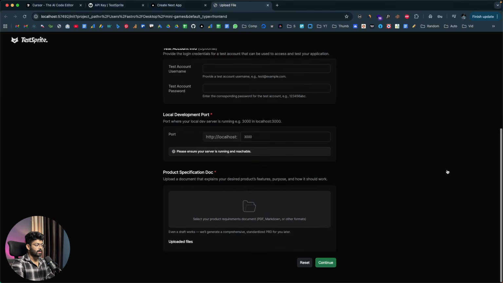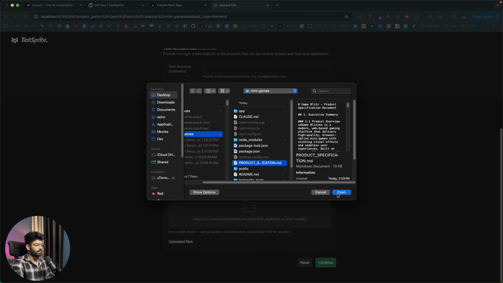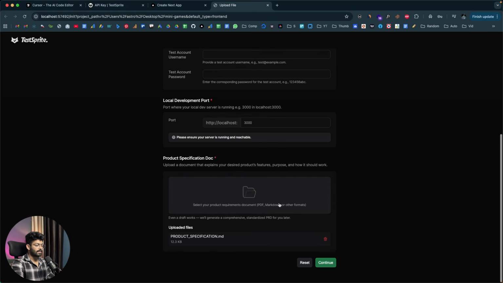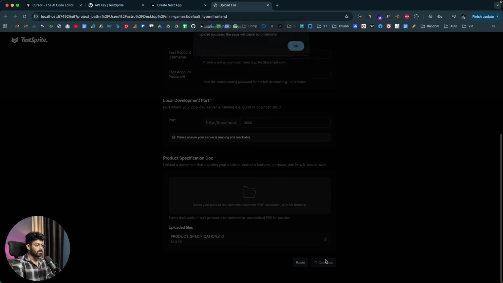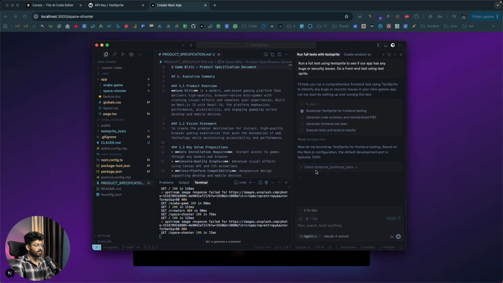I'll click on this keep all button and now I'll upload the same in here. So I can go ahead and select the MD file, click on open and add the same in here. And now all I gotta do is click on this continue button and click on OK. All right, so that is successfully done.